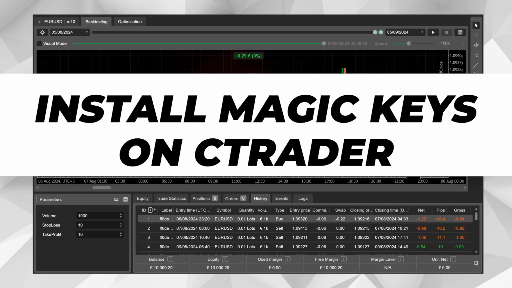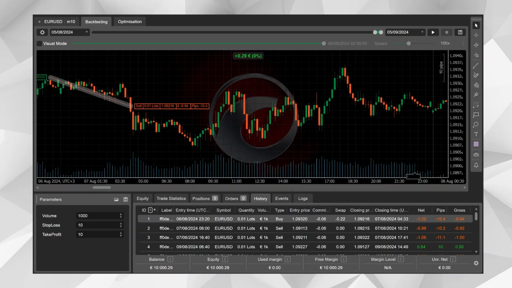Hi everyone, in today's video, I'm going to show you how to install Magic Keys on cTrader. First, open the cTrader platform on your computer and navigate to the Automate section, also called cAlgo. This is where you manage all your custom cBots and indicators.